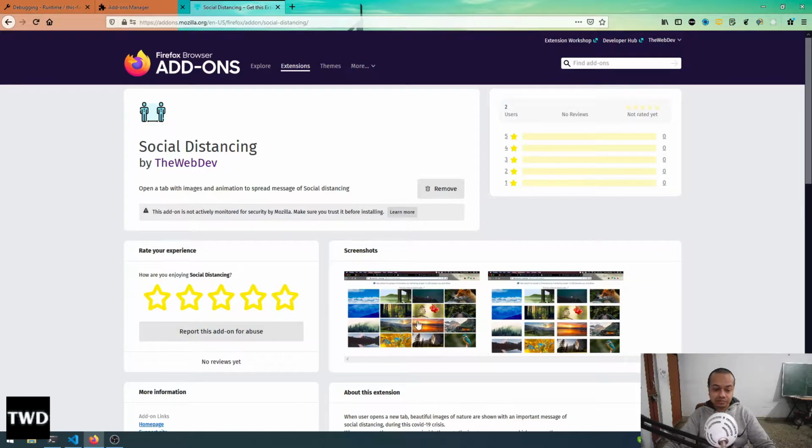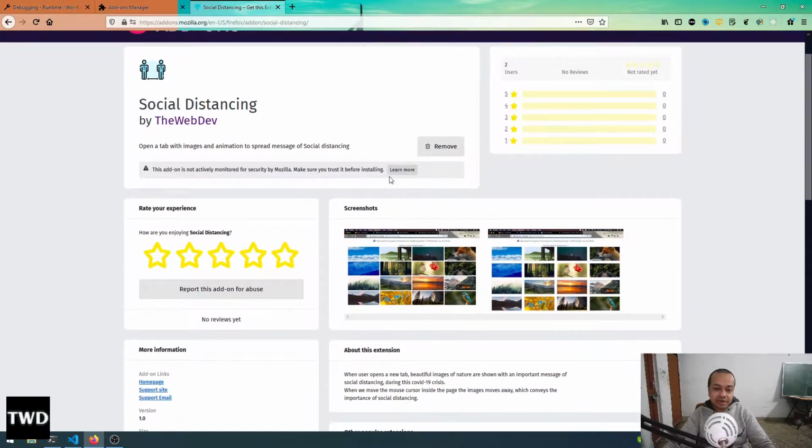So this is my current add-on. It will appear every time we click on a new tab. So why this social distancing thing? It is something I have created in my view of social distancing, which opens a tab and spreads the message of social distancing, which is very relevant today. So it is again a COVID-19 add-on.